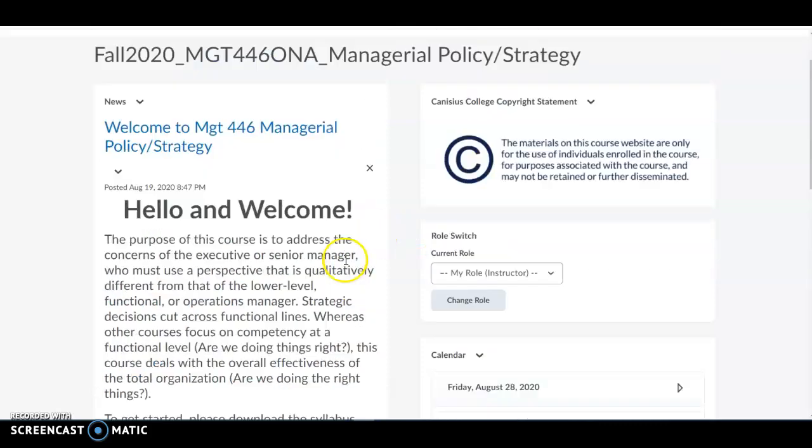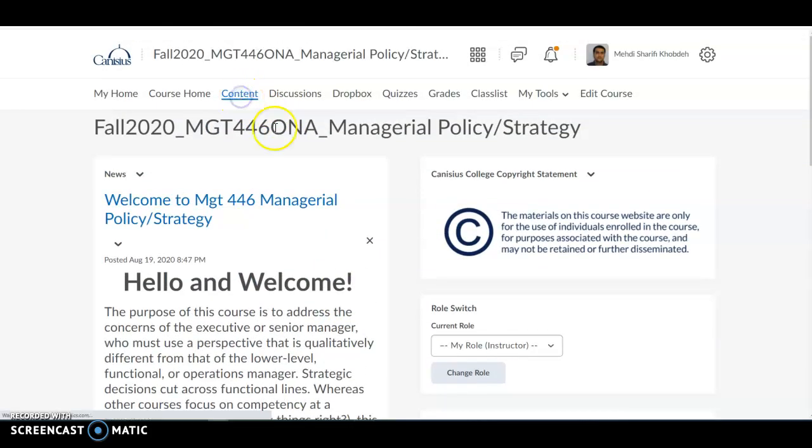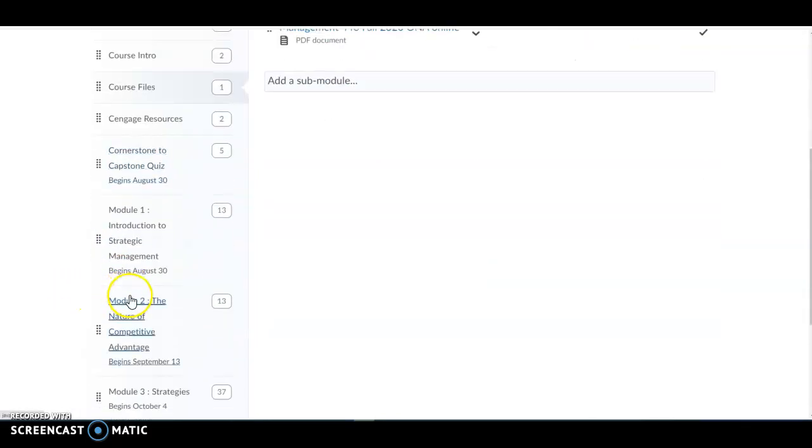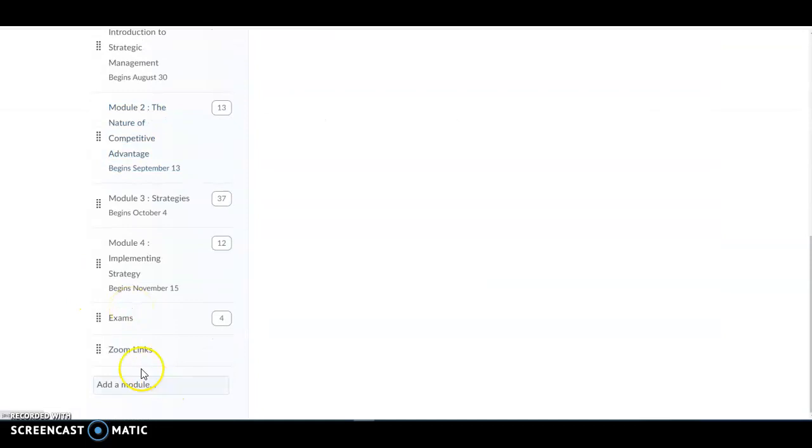Now let's check the content area. As I mentioned earlier, you can find essential files like the course syllabus in the course files sections. Here is the syllabus. And here is where you can find the Zoom links for each session. All the Zoom meetings links will be posted and will be accessible here on your D2L.